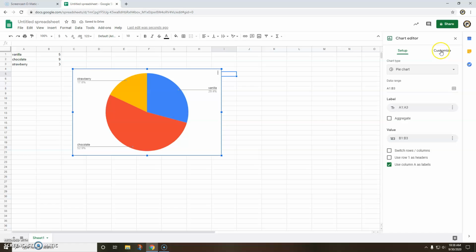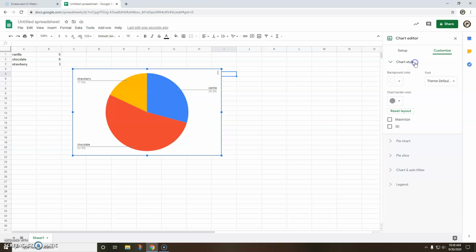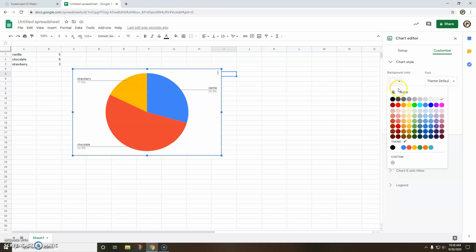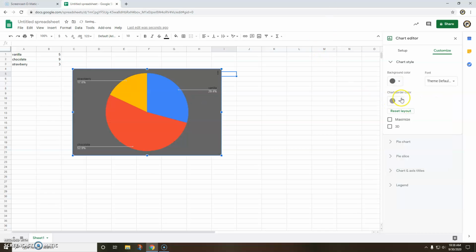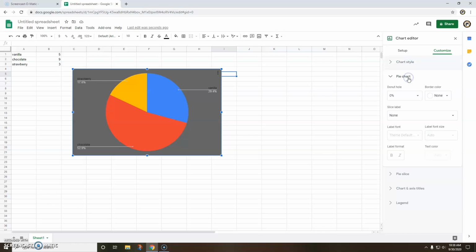And I want to show you some different things here. So customize, you can change certain things like chart style. You can change the background here. So we're going to play with that a little bit. We'll change it to dark gray. Actually, that's a little too dark. There we go. I like that one better. And you can change the border if you want to. That's chart style, the first one. Second one's pie chart. You can do a donut hole from here and see how it does that, but we're not going to do that for this one. And you can do labels.